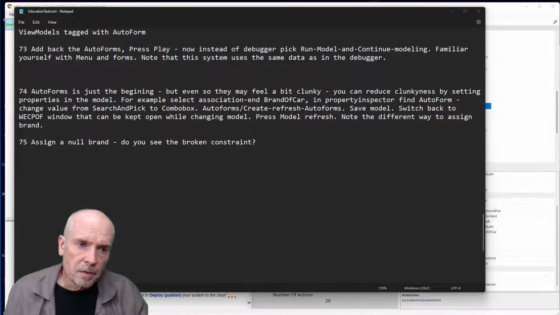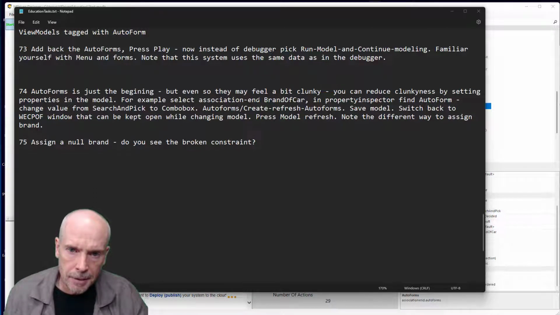74. AutoForms is just the beginning, but even so they may feel a bit clunky. You can reduce the clunkiness by setting properties in the model. For example, select the association brand of car, and in the Property Inspector find AutoForms. Change the value from search and pick to combo box.